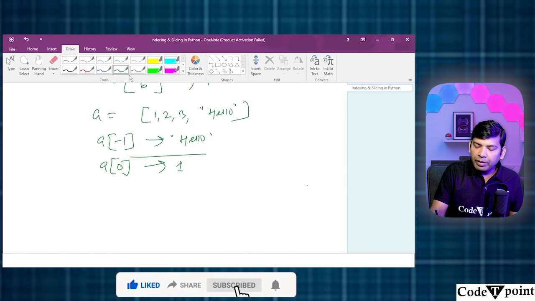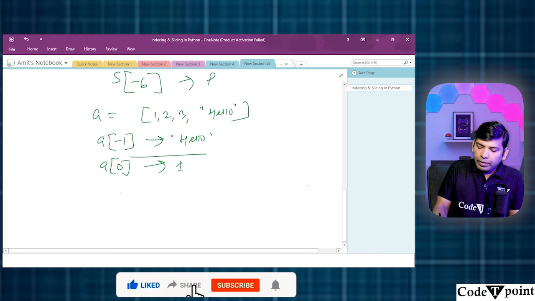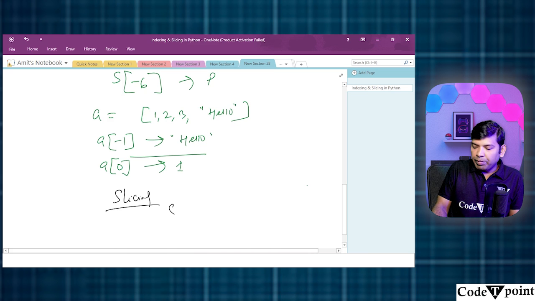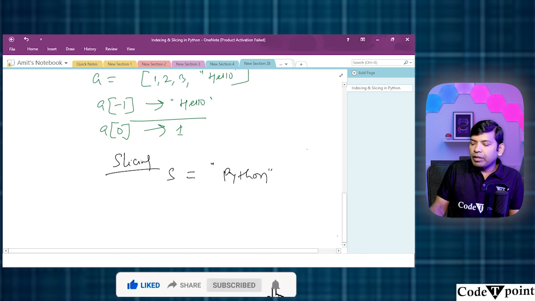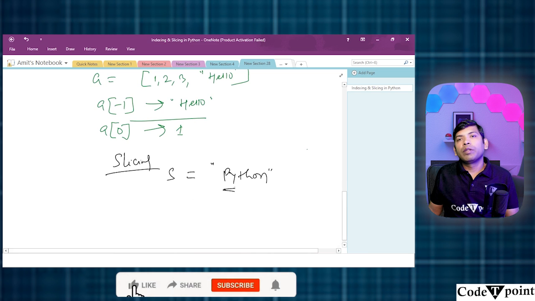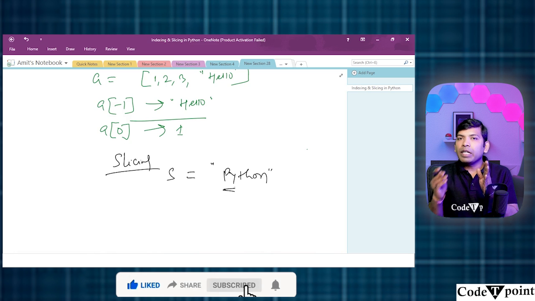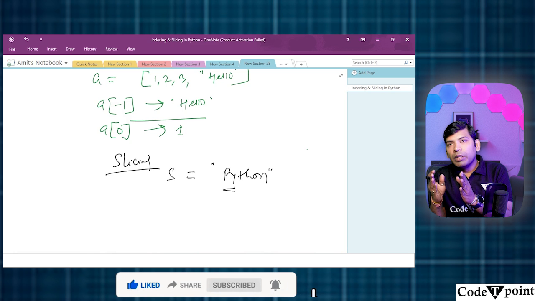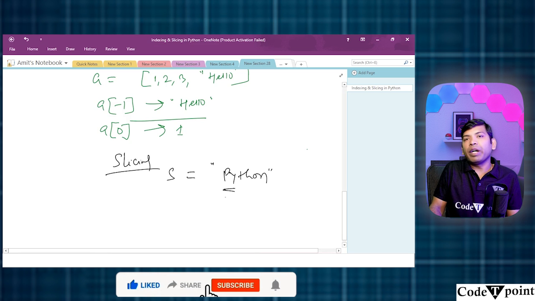So what will happen? In slicing, we can say the structure is, again, let's say I'm just picking up the same example, Python. For example, if you want to extract P and Y together, previously we were extracting one element. This time we are extracting some piece of the elements, or you can say slicing. So this time we are trying to extract P and Y together.